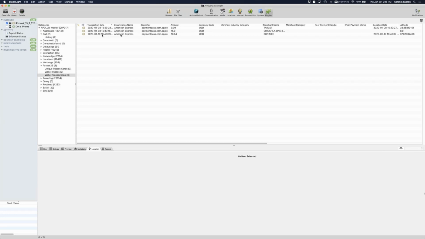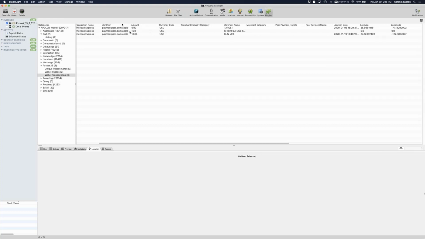Zoom in a little bit. All of them were done through the American Express card. I have the amount here. These are in US dollars, so about $10.15 and then $10.64. The merchant name. Now the merchant information, sometimes it's filled in, sometimes it's not, depending on the merchant and the card. We have Target, Chick-fil-A, and a restaurant called Bun Me.